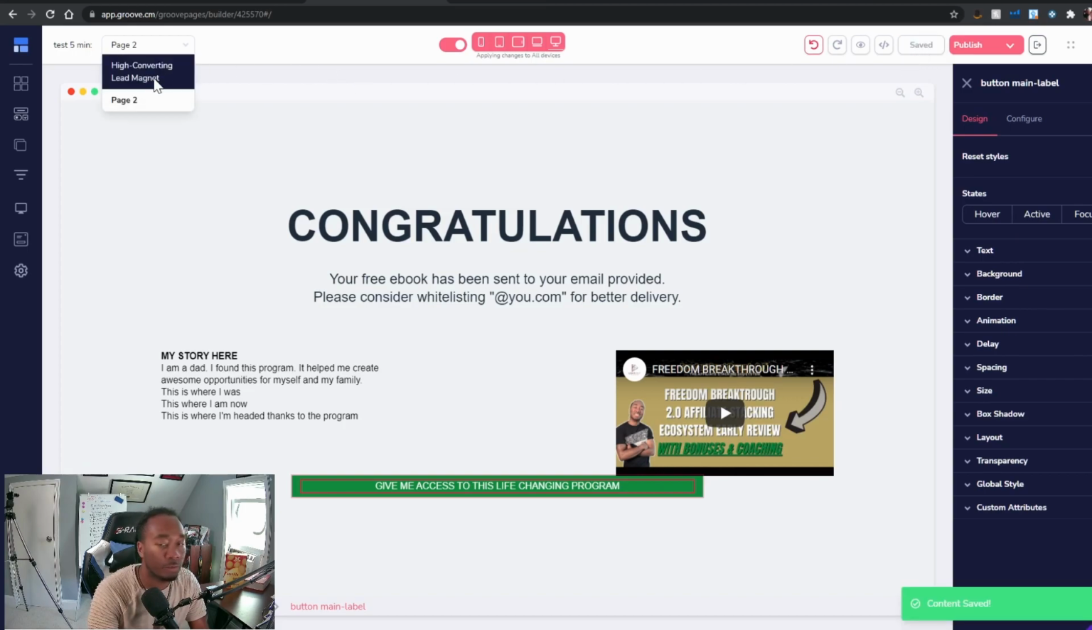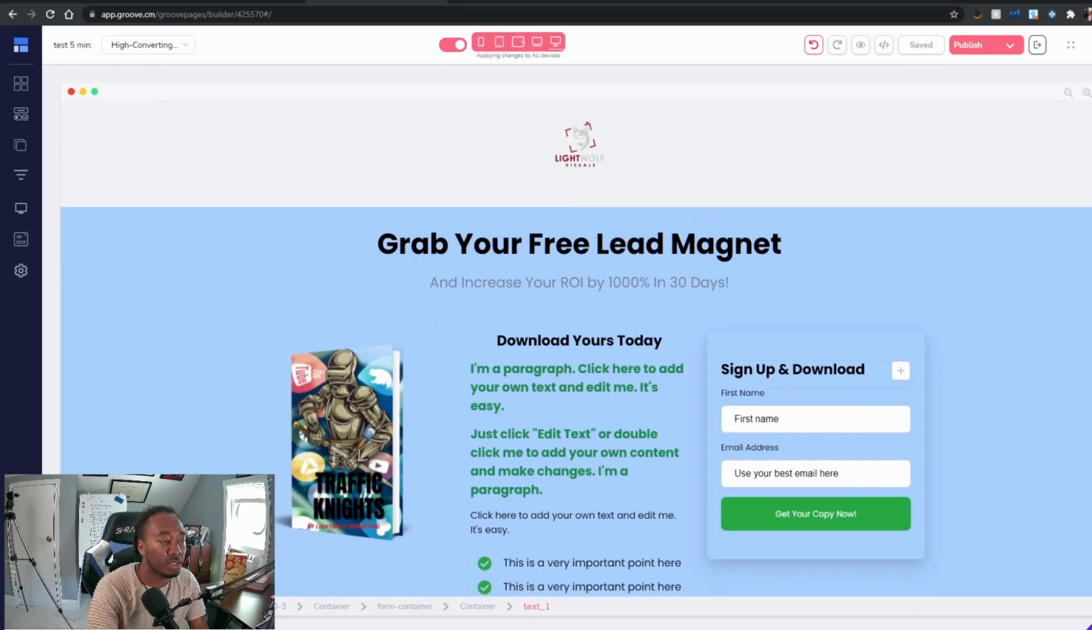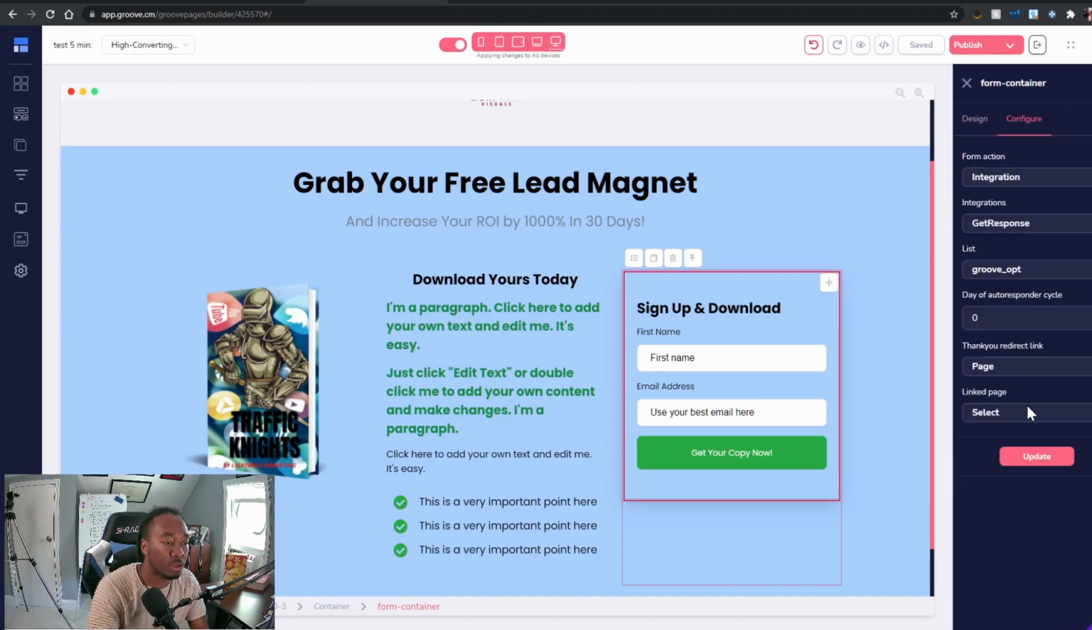We're going to go back to our first page. And this is the main part. Okay, now that we've got everything created, that second page is done. It's sending them where we want them. Now we have to tell this form container to go to that button. Okay, just going to tell it to go to page 2. Hit update. Now go to page 2.